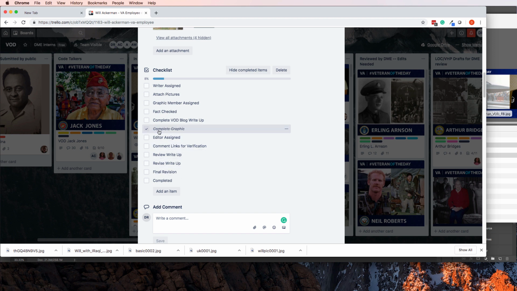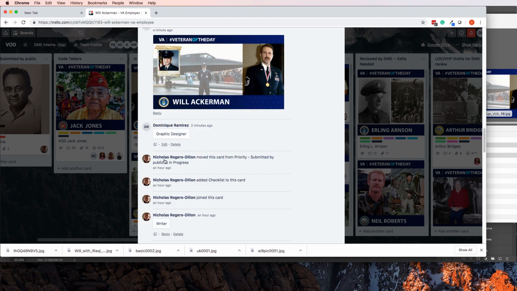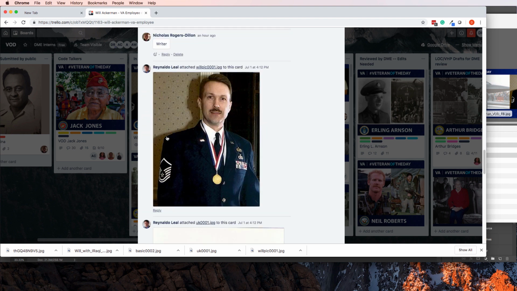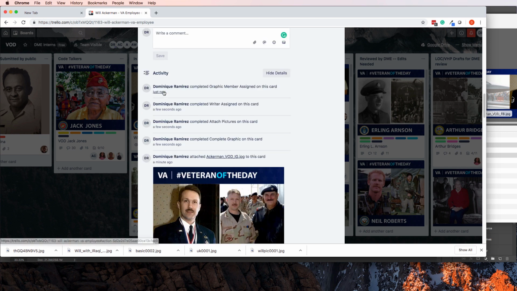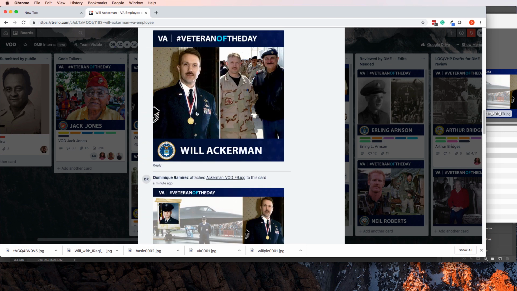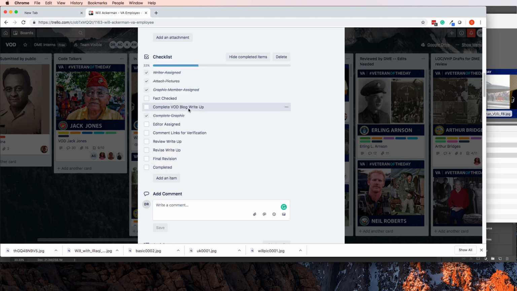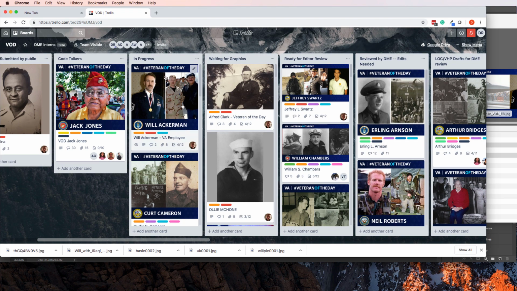Cool. So make sure you mark off these checklists. They're added here so that we make sure that we complete all of the steps. We have a graphic member assigned. I've completed the graphic. There's a writer assigned, as you see, Nicholas Rogers Dillon added himself as the writer. So I add myself as graphic designer, then I put the graphics on here as an attachment, and then I'm marking off these things. So this is good to go. And this is in progress, and hopefully it will move through.